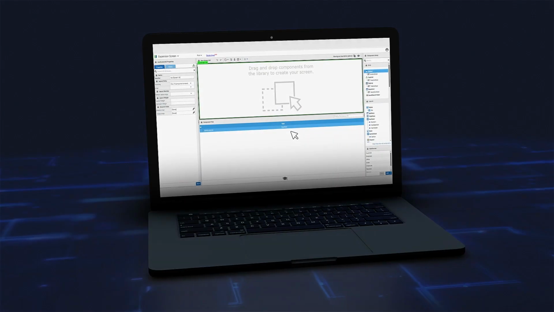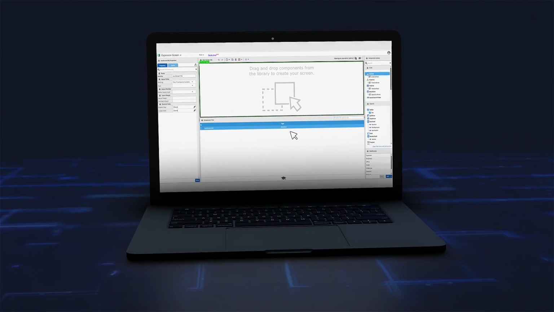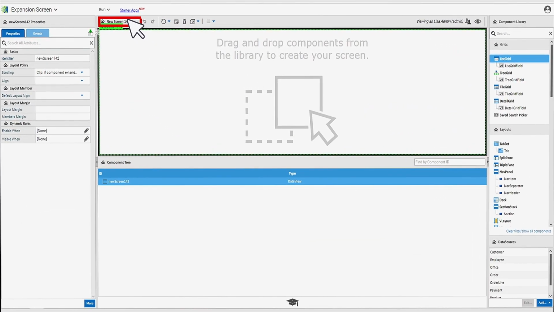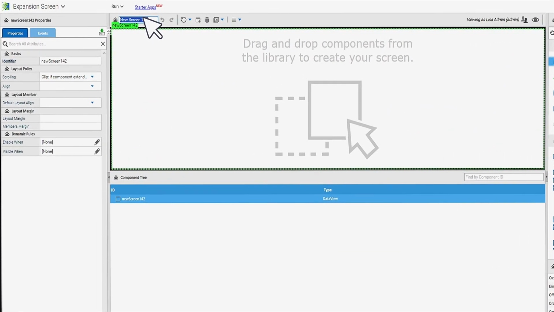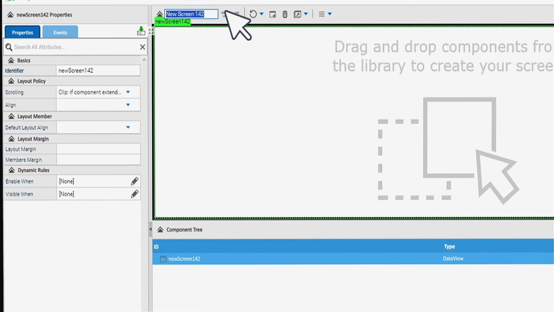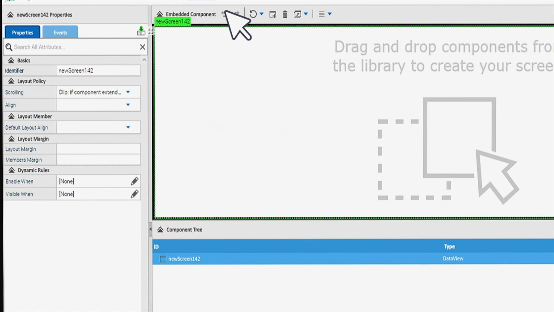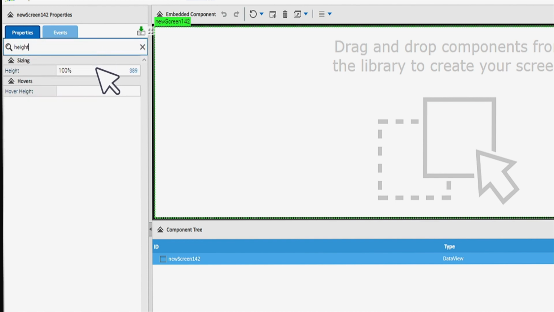So let's get started. To begin, we'll create the screen that will appear within the ListGrid records. Give the screen a unique name by double-clicking on its current name in the toolbar and changing the screen name to Embedded Component. Since this screen will expand within a ListGrid record, we want to control its height for a consistent appearance. Find the height property under the Properties tab by using the Property search box. Type in height and then set the value to 300 for a clean look.